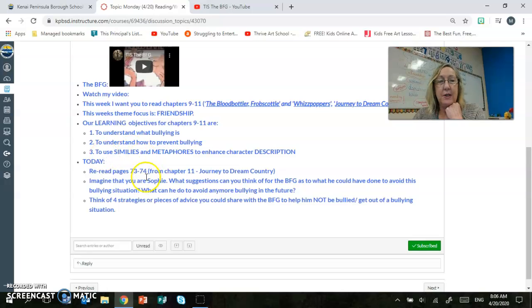Today, what you're going to do is go back. If you have not already read these three chapters, read them, and then reread pages 73 and 74 from chapter 11, Journey to Dream Country, okay? After you reread those pages, or while you're rereading them, I want you to imagine that you are Sophie, and you are the big friendly giant's best friend, and you are watching him in a bullying situation. You care for him. He is your friend. What can you do or say to help him?